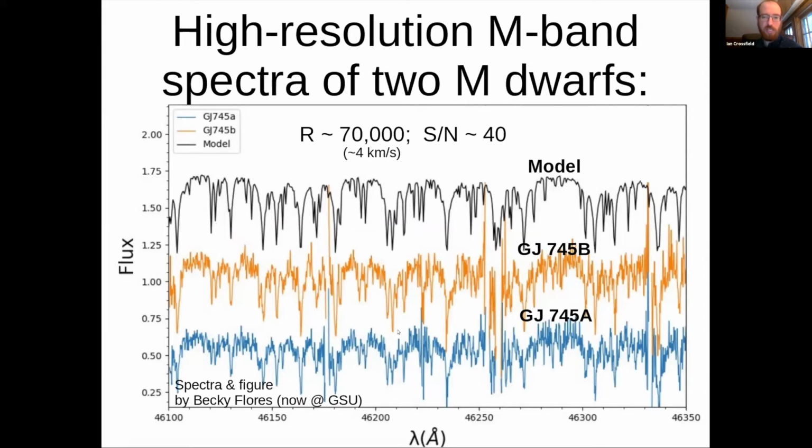And so what you see here is a model at top, and then 2 of our observed spectra of 2 M dwarfs that are in a wide binary. At first, it just looks like lots of noise. You think maybe that's just lots of tellurics. But if you start comparing to the model, you actually see that there is some noise, but most of these features are really real. This is a resolution 70,000 spectra at 4.5 microns with signal to noise of 40 or so. And so we're easily seeing many of these lines by eye.